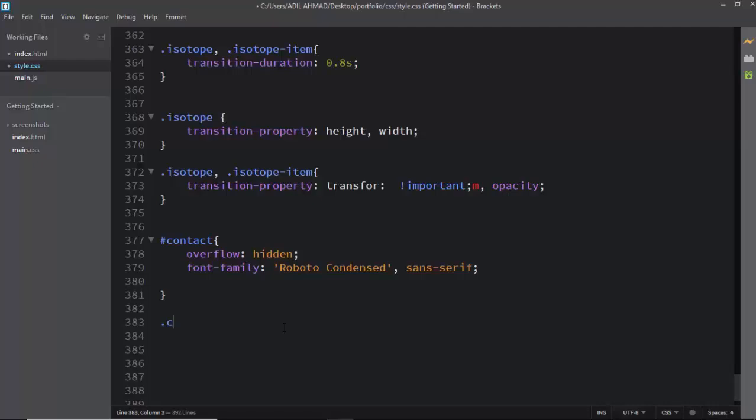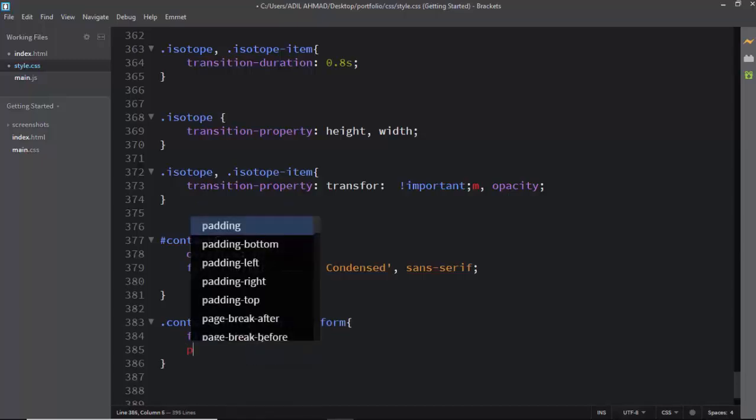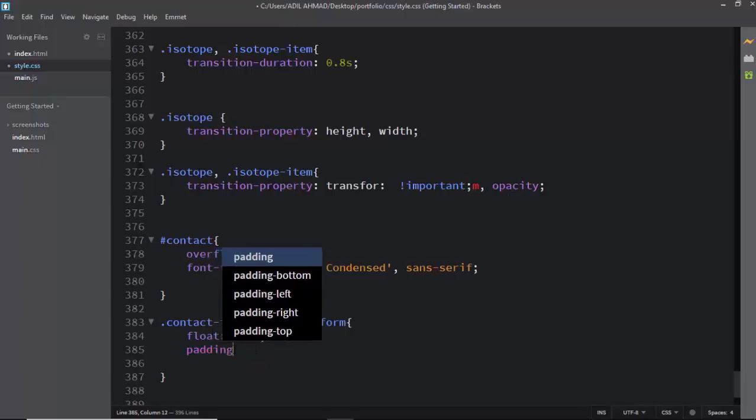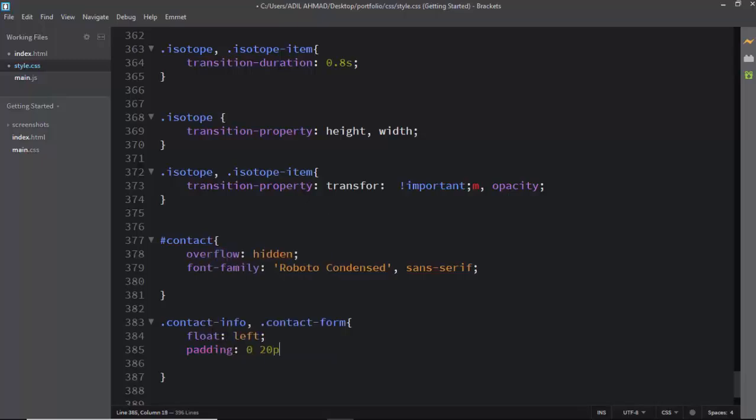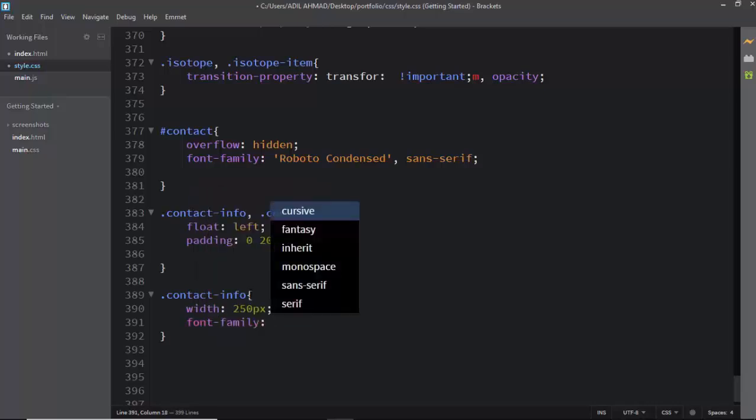This time I'm targeting another class that is contact-info. This will be together with another class, contact-form as well. I am targeting two classes together. This will have float left, and also I'm putting padding to this like 0 and 20 pixel. Here I am putting TRBL, top right bottom left. Right now I'm only adding to the class contact-info, and this will contain a width like 250 pixel, and also I'm adding font family like Roboto.